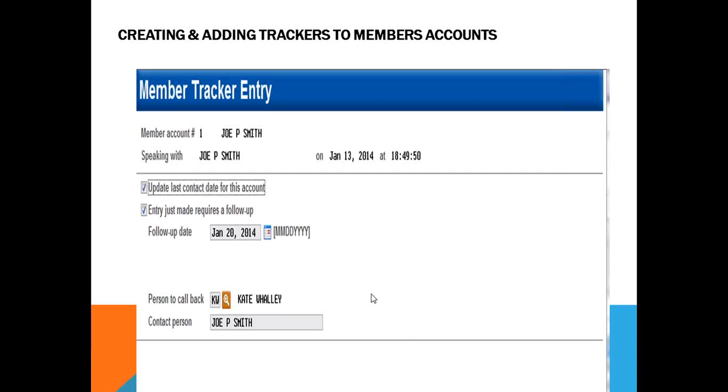This is the next screen which pops up. It's asking me, I've left the box clicked here to update the last contact for this account. It's recommended that you always leave this flag checked to update the last contact date for the sales tracker of this account. I've also checked that this entry requires a follow-up right here. And I've entered a follow-up date and I've assigned it to another employee.